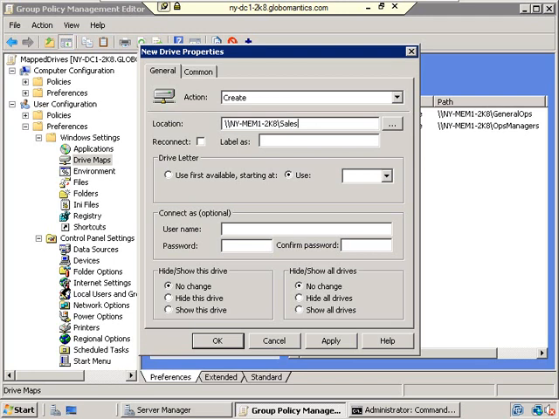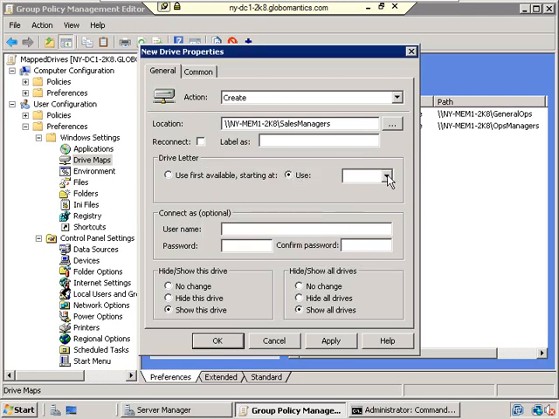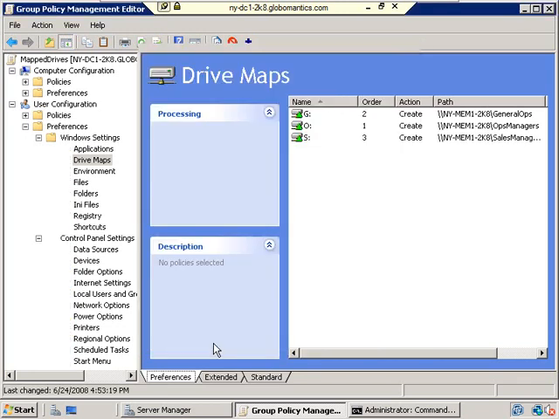And let's do sales managers this time. Be first available here. And we will show this drive. We'll show all drives and tell it OK. Oops, select the drive letter. OK, got to do that. Let's use it. And we'll do S. And we'll tell it OK.